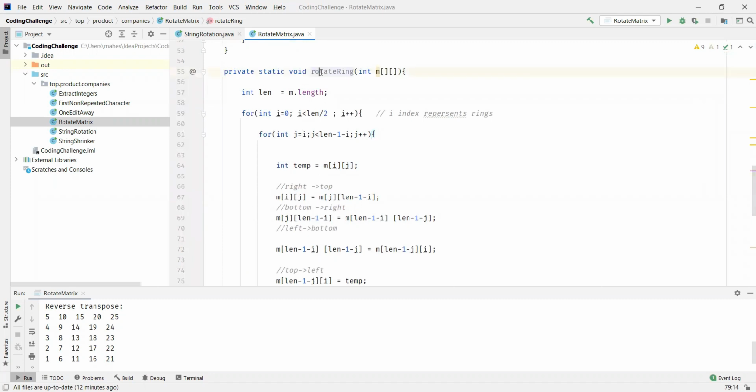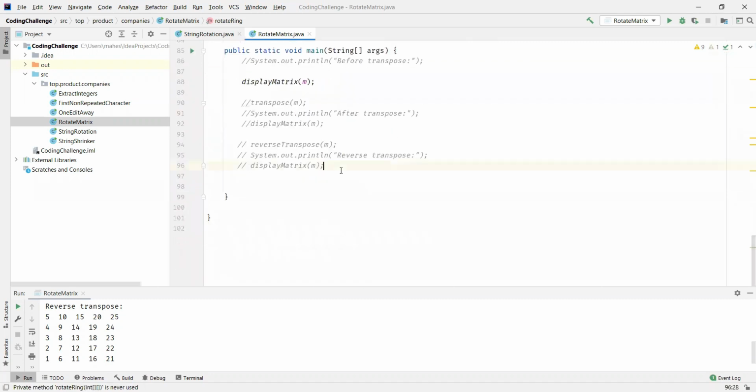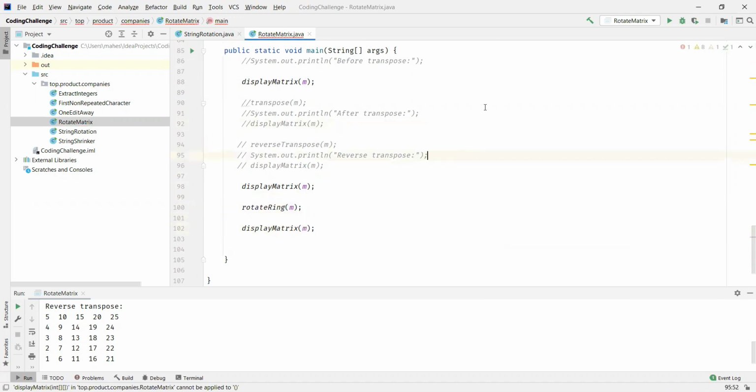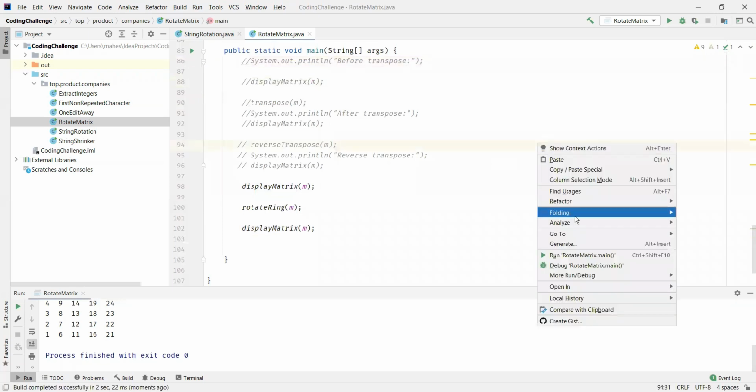So we want to call this method in the main method, right? So let's do that now. We'll first display the matrix, then we'll rotate the matrix, and then we'll display the matrix again. Let us execute this program now. Okay, I already have this 2 times. Let me execute this again.